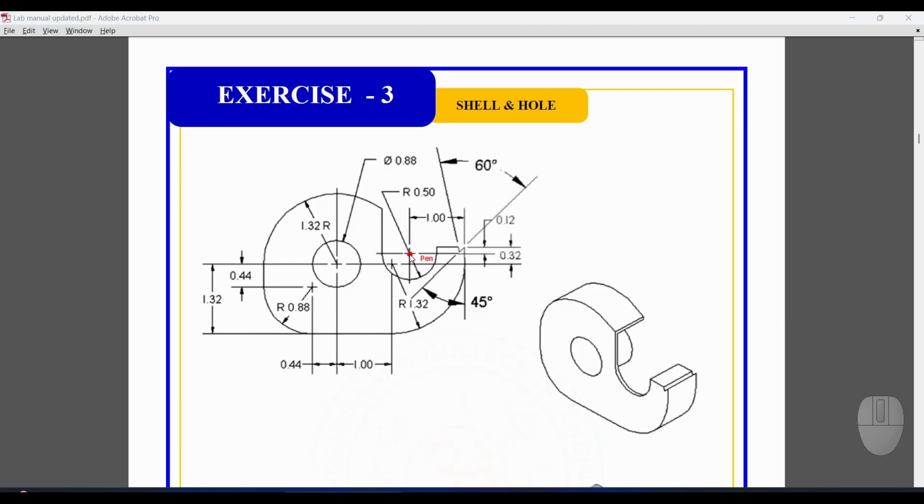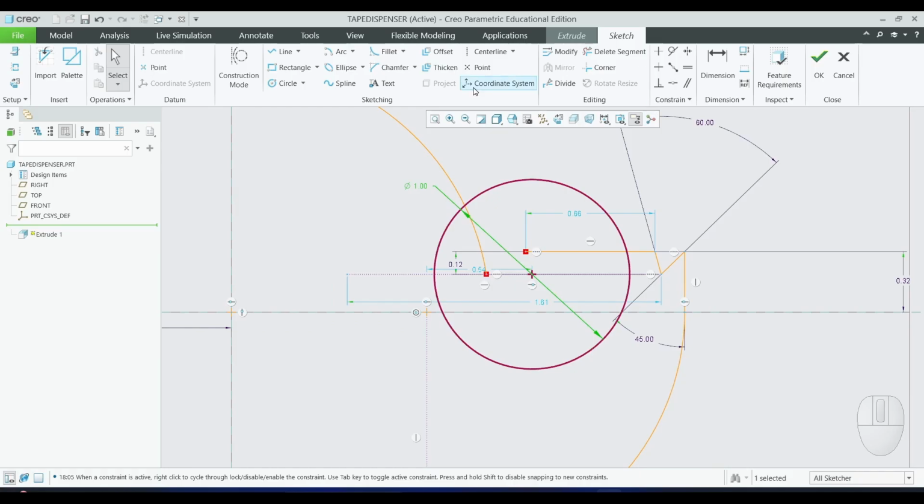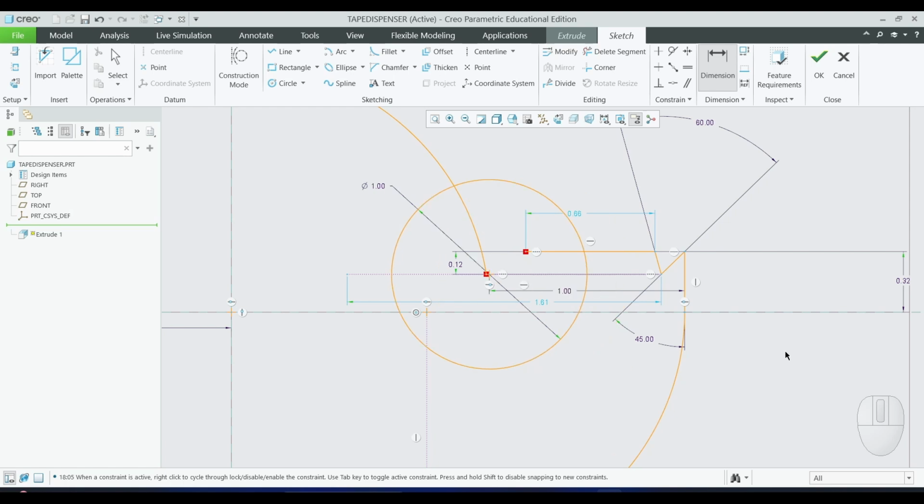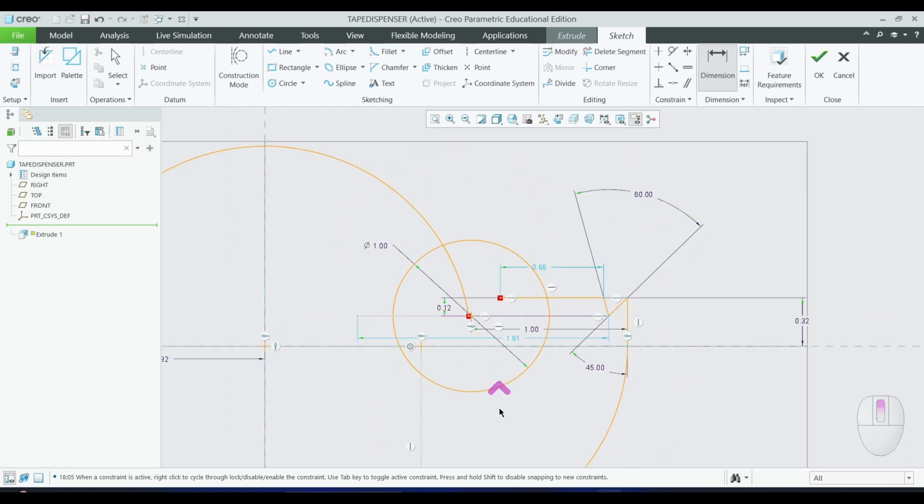The center of the circle from here to here, the distance is mentioned as 1. So let us mark that. So dimension from the center to this end. So this has to be 1. Let me type 1. Enter. Now you can see there are a few things which are bisecting.